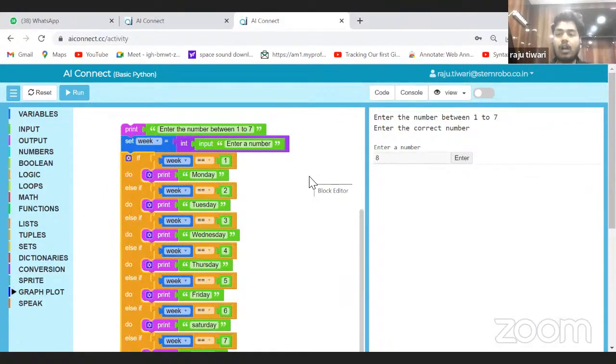So that is all about the previous activity. Now let's discuss what we will learn in today's activity. In today's activity we are going to learn about the calculator. So what is a calculator? Let's discuss that first.